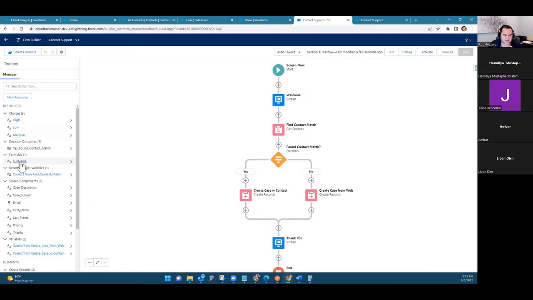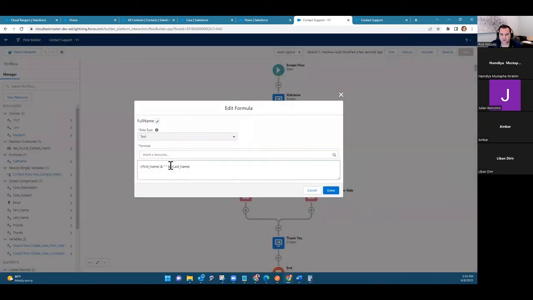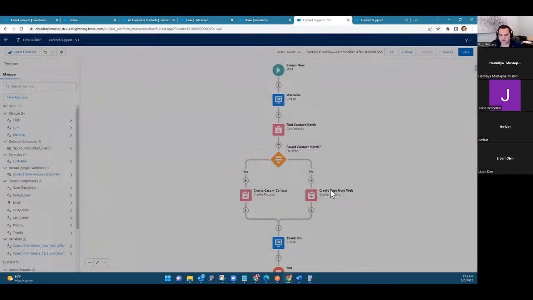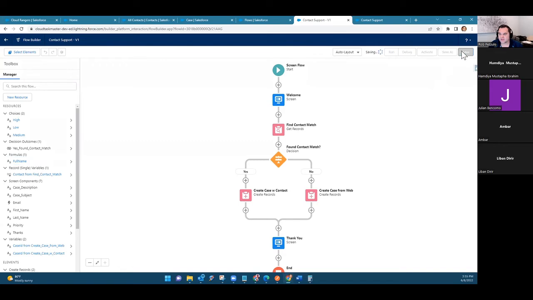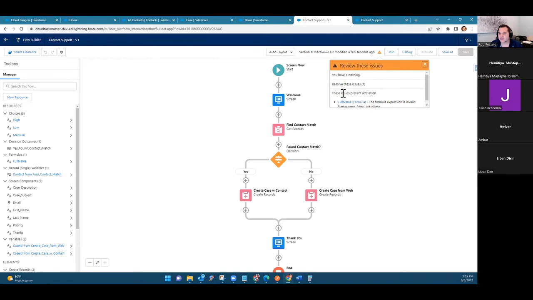Then I also just want to demo quickly that if you do have a problem in here, sometimes it either won't let you save. In that case, it did, but then it should give me a problem here about activating. Yeah. So it says review this issue. You have one warning. The full name formula is invalid. So as long as you're paying attention to these warnings, and if it says it prevents activation, that means your flow is no good. It's not going to work at all.